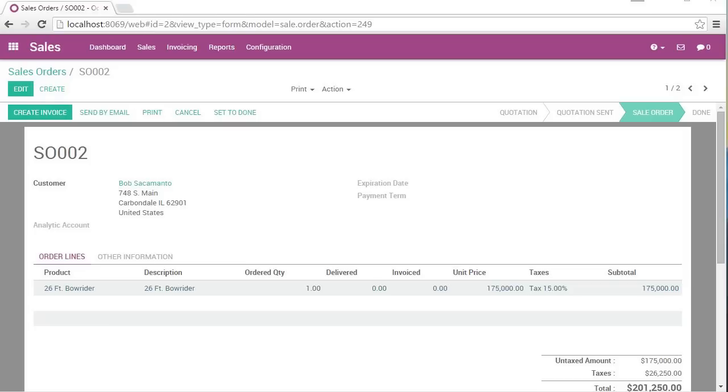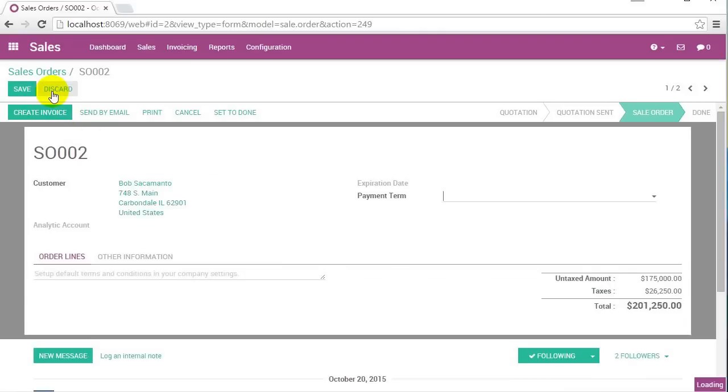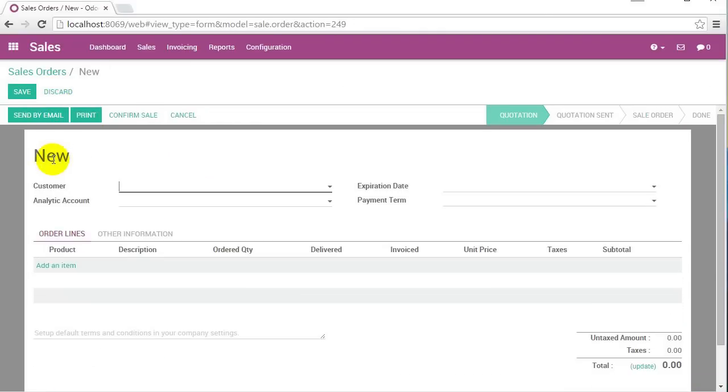All right, so hopefully that was pretty straightforward, how we create the invoice and how we can duplicate a sales order, create another invoice here if we wanted. Let's see now a little bit how we could add a customer on the fly. So let's say we got another customer, and so I'm going to come up here to create a sales order, and it'll say new here.